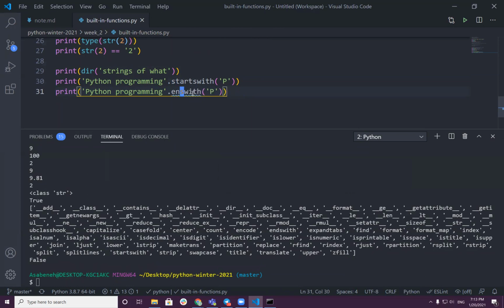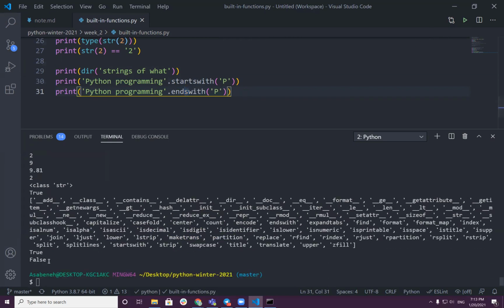Ends with P. False. Yes. How about G? It should be true. Yeah, so anyway, you don't have to remember all the methods.